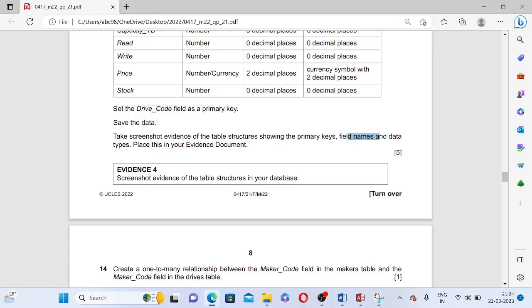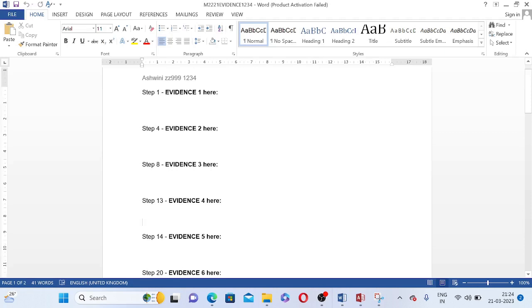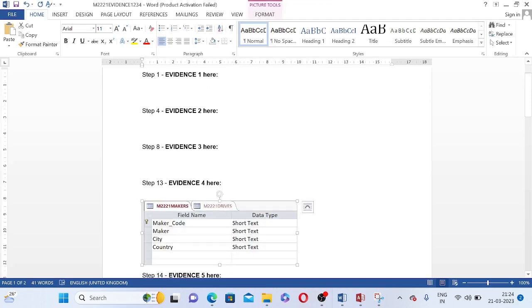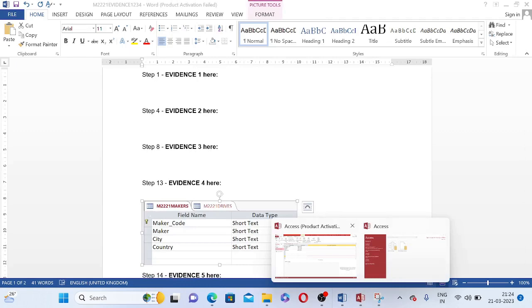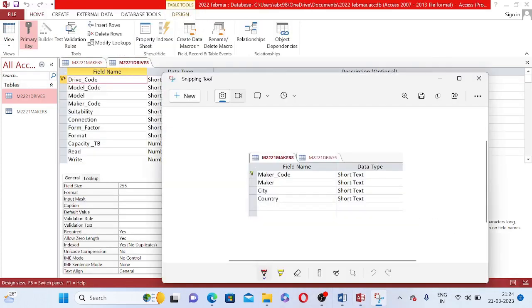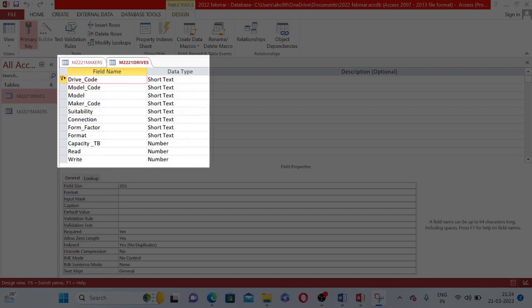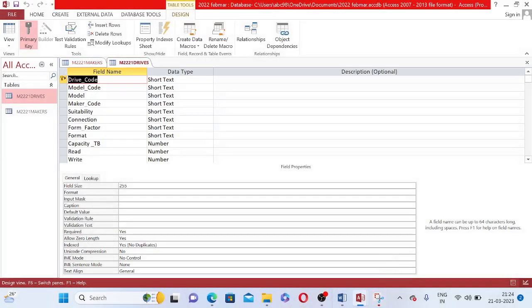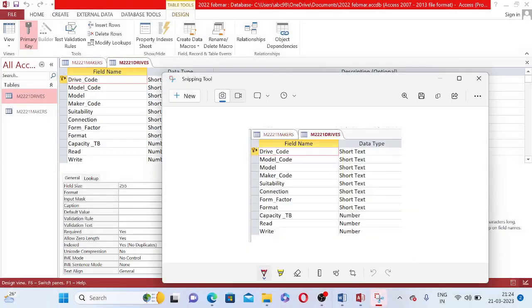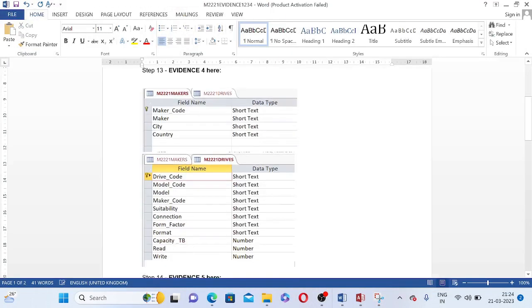Now which evidence do you have to paste? Evidence number 4. For both the tables you have to paste. So search for evidence 4 and place the screenshot. This is for one table. Same you have to take for the second table also. So drives, view, design view, snipping tool, again new, and then take a screenshot of this. Done. Copy and paste in that same evidence document.